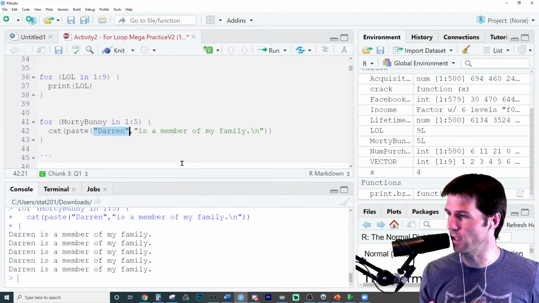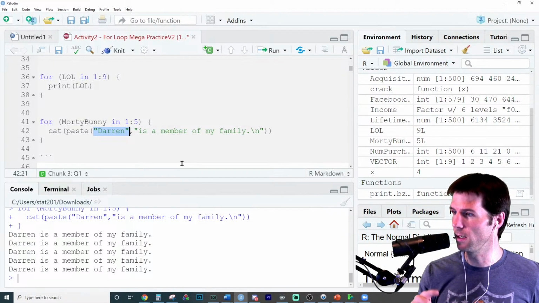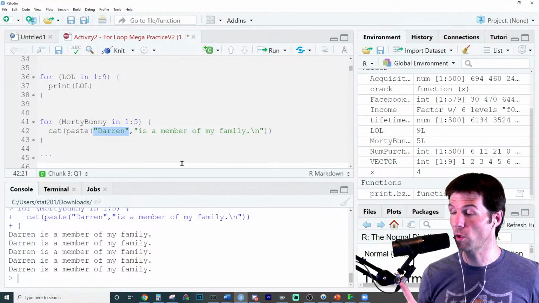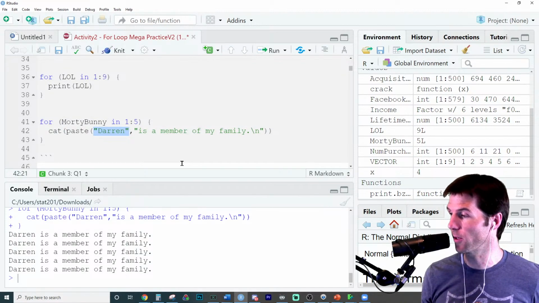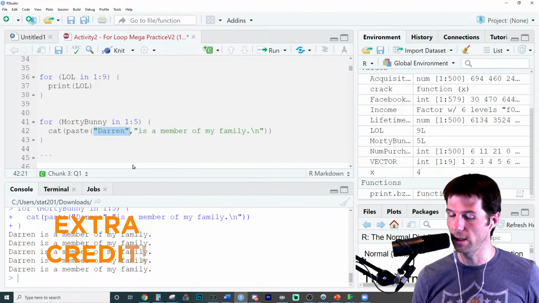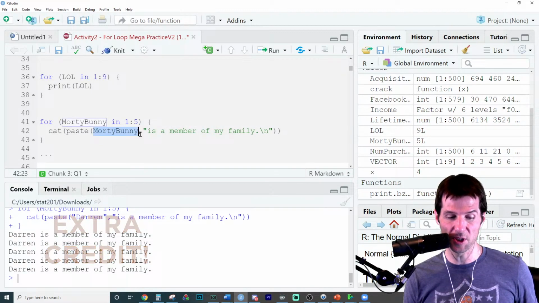Oh, Darren's got something around it. Darren is a what right now? Darren's in quotes, making Darren a string. Great job right there. And Logan, great job, 20 more points. Following along. Morty Bunny is part of the loop. It's an object right here.